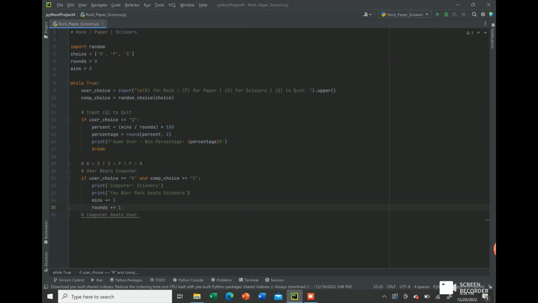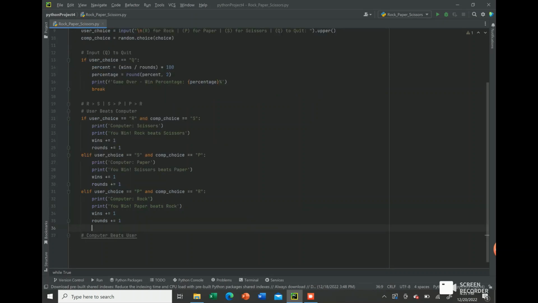I'm going to do this for the other two scenarios where we will win, and we'll jump right to that completion. So here are the other two else-if statements where scissors beats paper and paper beats rock if we were to win this round.